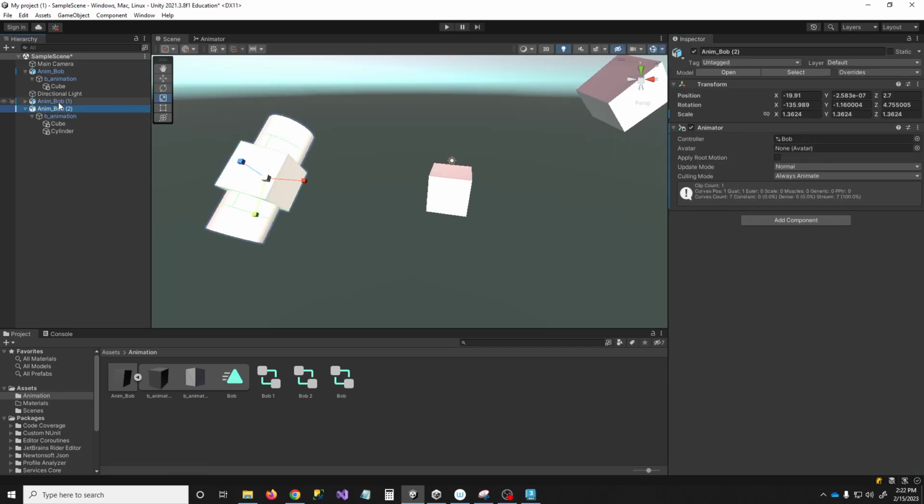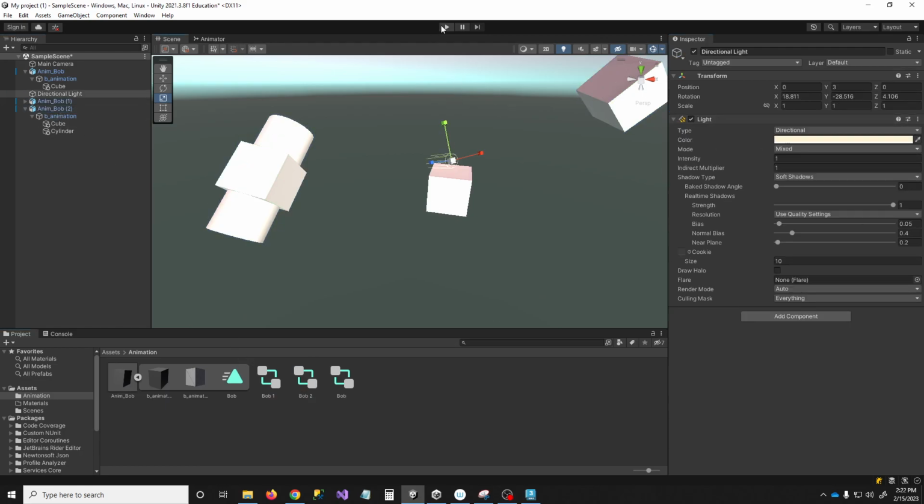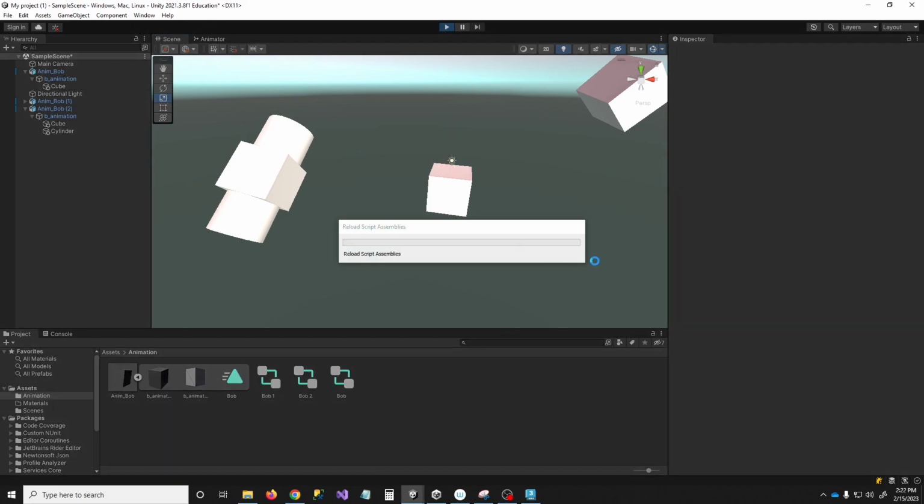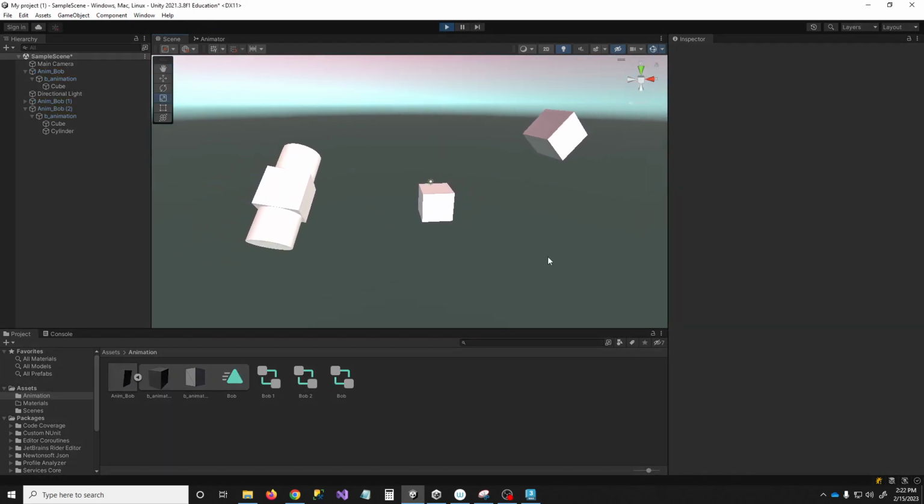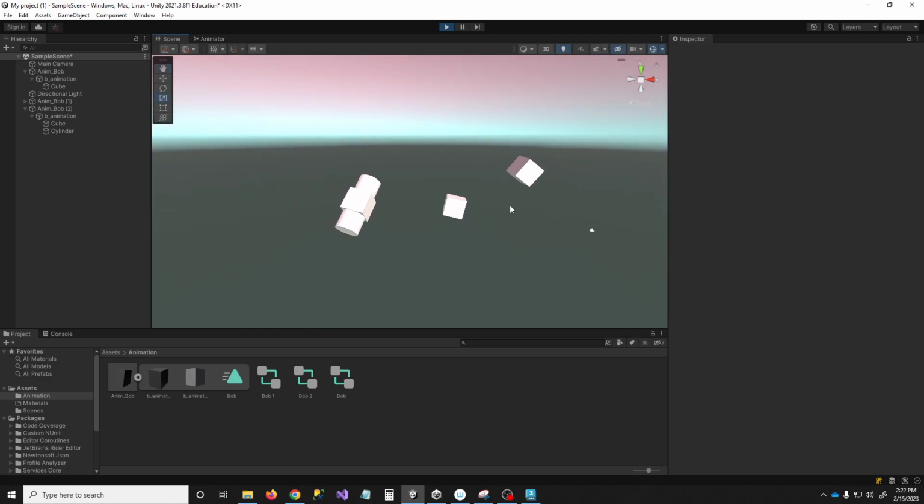And on our different Bobs, we're going to put the different animation controllers, Bob 1 and Bob 2. And now when I hit play, all my Bobs are offset. And they're all playing the same animation at slightly different speeds and at different start times, and they look very different.